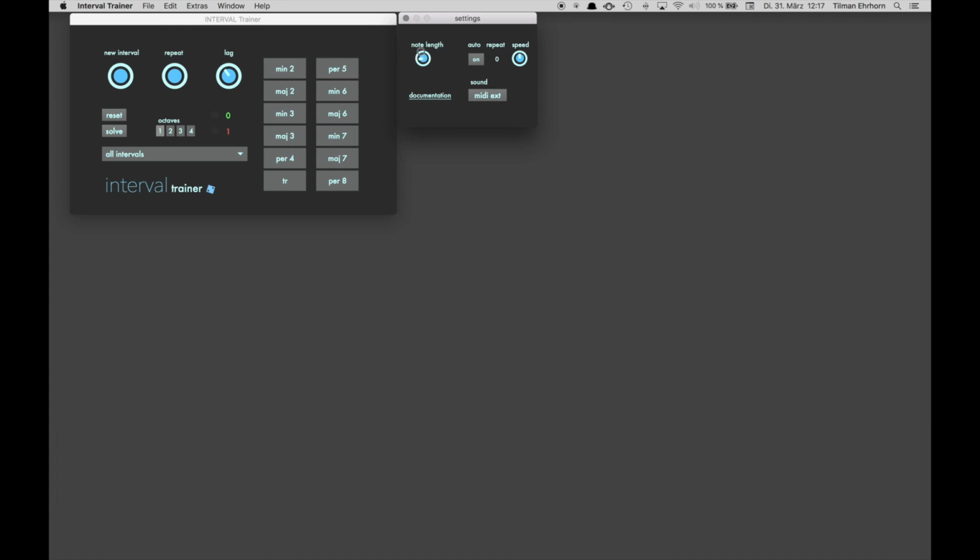In addition to determining the intervals on the fly, it is also possible to make dictations. Intervals can be generated automatically with the auto switch or by pressing the A key on the computer keyboard. In the repeat window you can set the number of additional repetitions for each interval. For example, if you enter a 1, each interval will be repeated once, that means played twice.